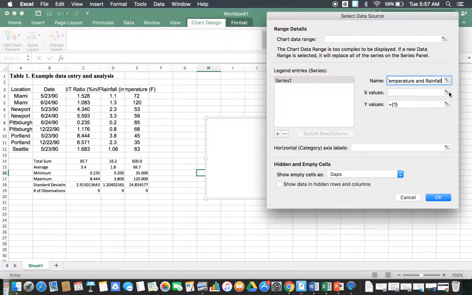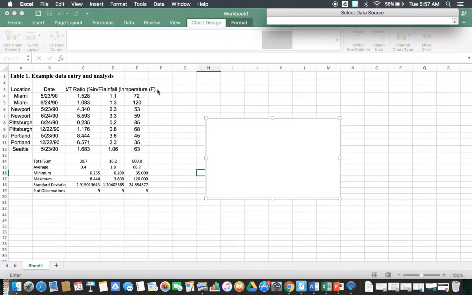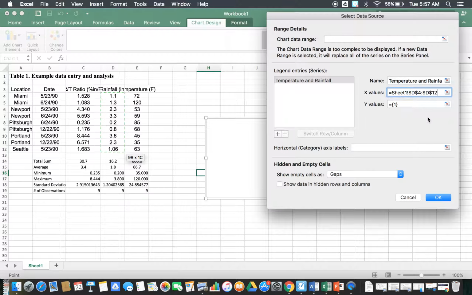Okay, in the series X value box right underneath it, you're going to highlight the rainfall data for your X axis. So you notice the window goes away, so you can actually see your Excel spreadsheet. And then highlight that data. And then I'm going to click on this down window again, and it's got some funky equations there.